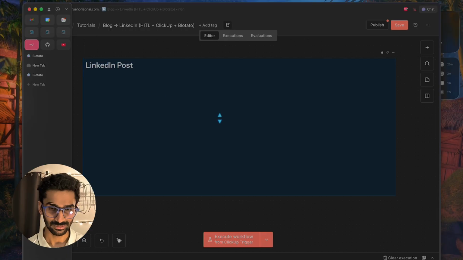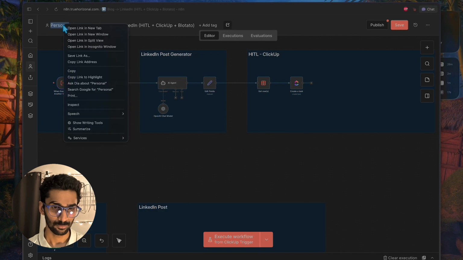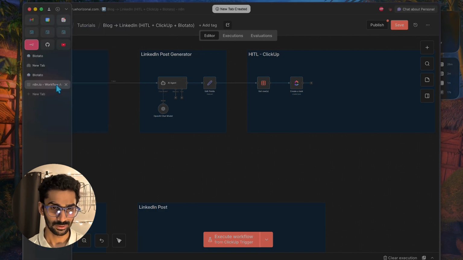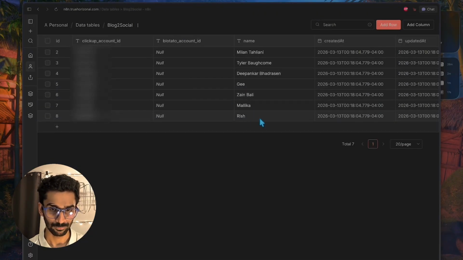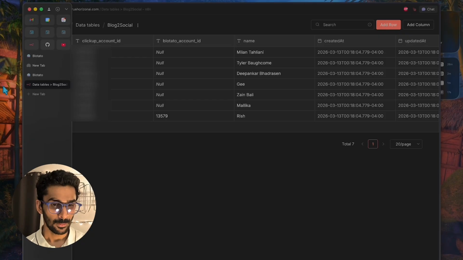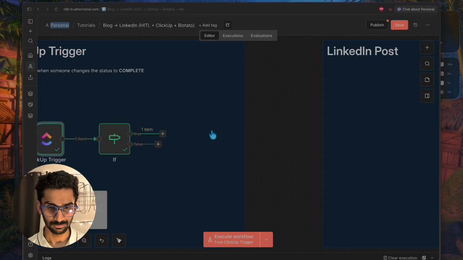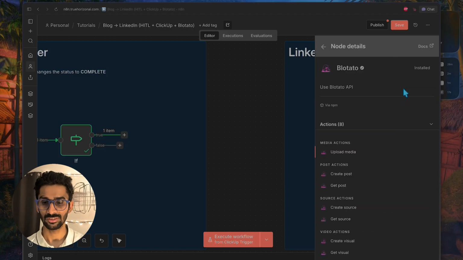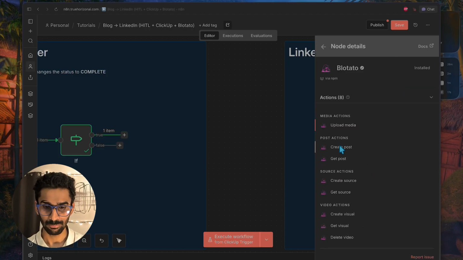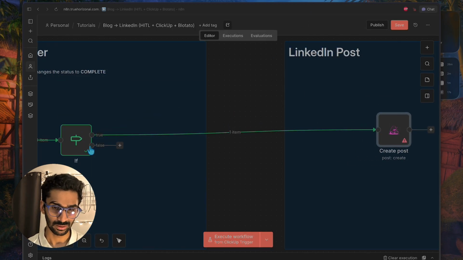So if I just copy this account ID, I can save it in the database that I had initially. So let me go to my personal space and into data tables, and in my Blotato, let me paste my Blotato account ID. Finally, let me add the Blotato node. You can install this in n8n, and we'll use the create post. This happens only when the condition is true.